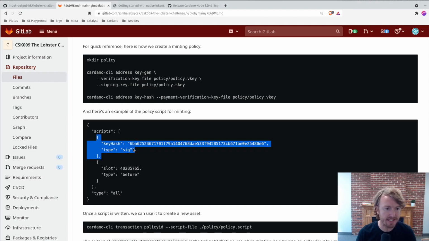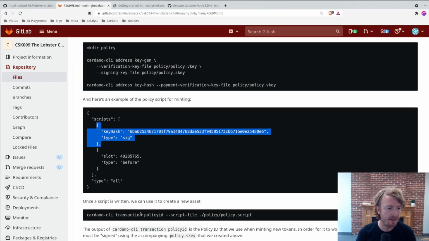And that's basically what this does. This says, okay, take the hash of this policy key. Okay, now with that there, anytime you want to use this minting policy, which we create here after creating a script, anytime you want to use this, you have to make sure that the corresponding signing key is included.